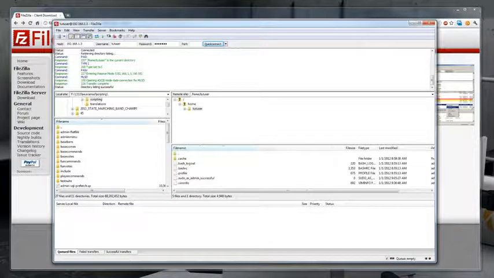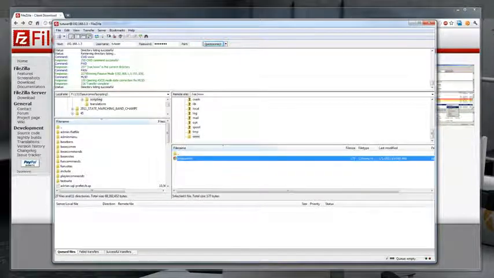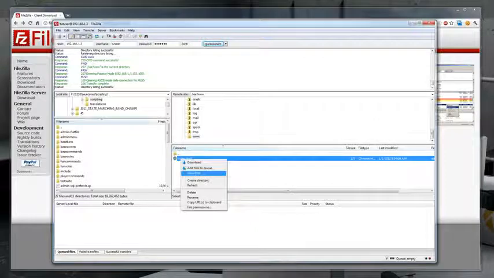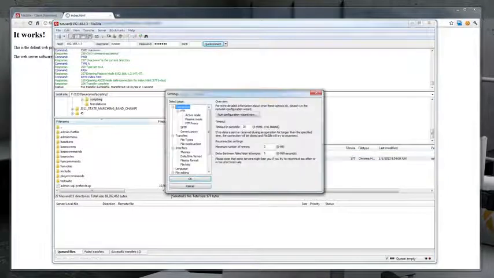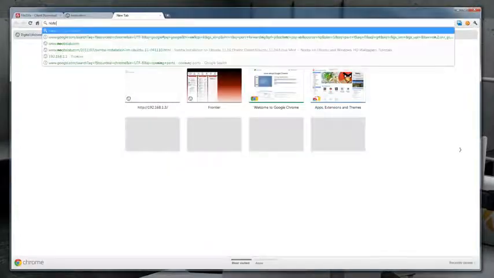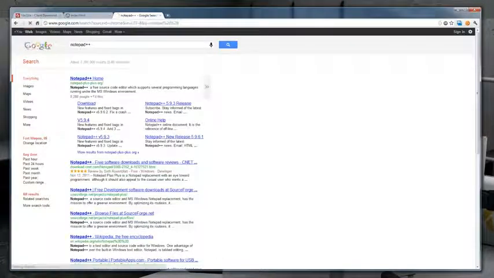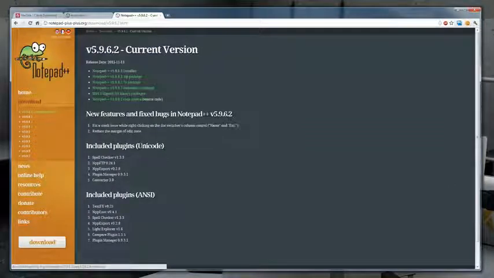So this is how we can start editing our web server. Default path is going to be in /var/www, and here is the HTML file. So we can right click, view edit. We're going to need to change our default editor. So go to edit settings, file editing, and always use the default editor. For this, I'm going to be doing everything in Notepad++, so you're probably going to want to download that. Notepad++, probably also have that in the description below. Download the correct version for your system.